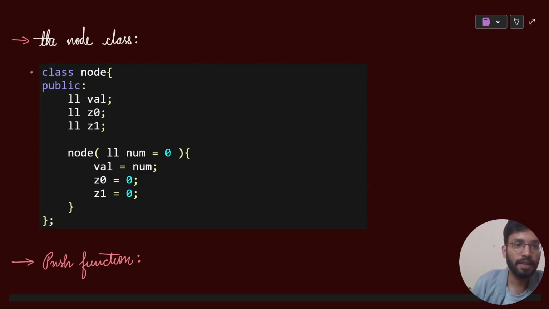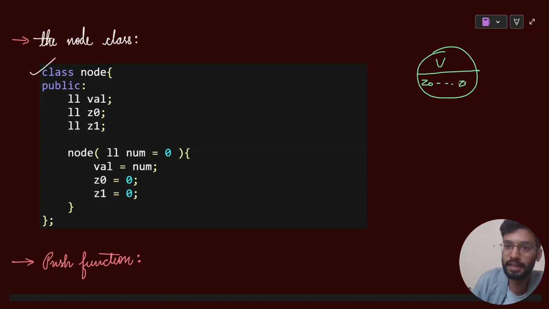First of all, we need to take care of our node class, so we will change the node class. We learned that in the node class, initially we used to have a value, and z0 up to zk, these are my lazy tags which I need to keep in my node.